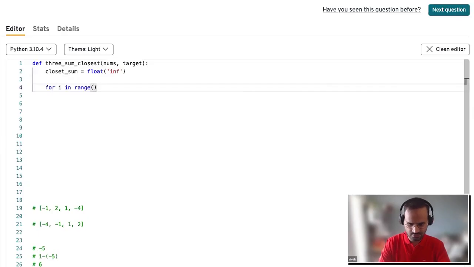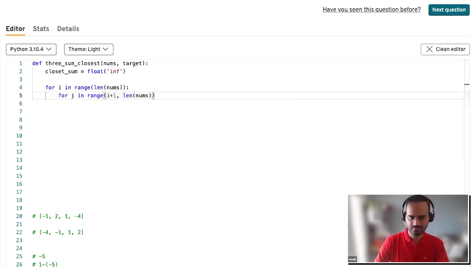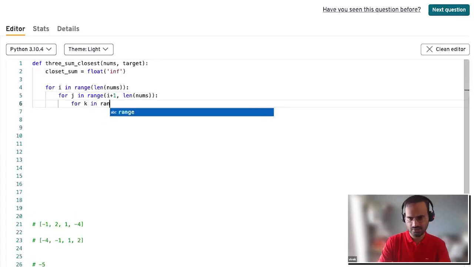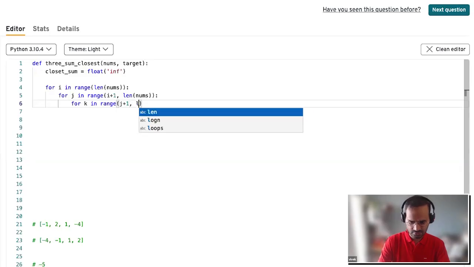So this is how we iterate over this array with three nested loops. We have one loop, and the second loop will start from i plus 1, because in this problem we are not allowed to take the same integer multiple times. If we have selected 2, then we can't select 2 again. That's why we are iterating from i plus 1, so that we don't select i again. Similarly, we have the third loop from j plus 1 till the end.